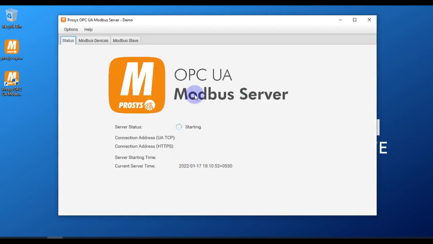So as you can see, our software is open and the server status is starting. It means our OPC UA server status is starting. Okay, now my OPC UA server status is running. Okay, and our server will shut down in 120 minutes. So this is licensed software. You have to purchase a license from Process, and if you don't have a license, then this software will run for 2 hours. After that, the service will stop and you have to restart this software.